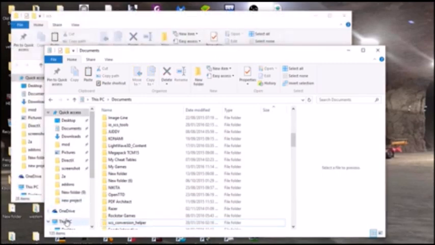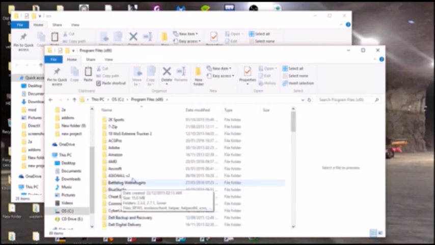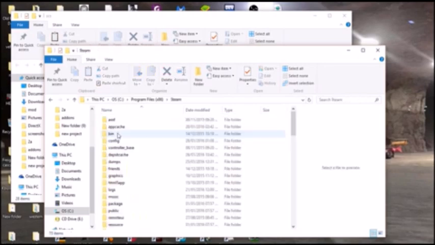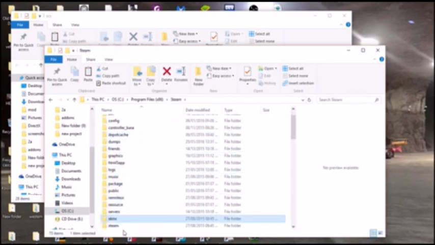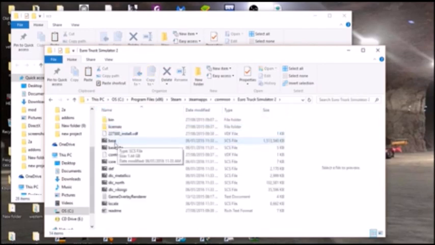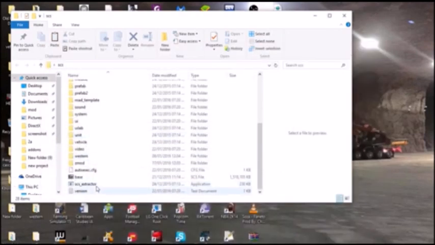Go to My Computer, your hard drive, where your Steam folder is located. Mine is located in Program Files (x86), that's 64-bit files. Press S and find Steam, and press S again, and look for steamapps, common. Click Euro Truck Simulator and copy the base file, this file, to the SCS folder, which I have right here. Now you're going to pull it and drop it onto the SCS extractor.